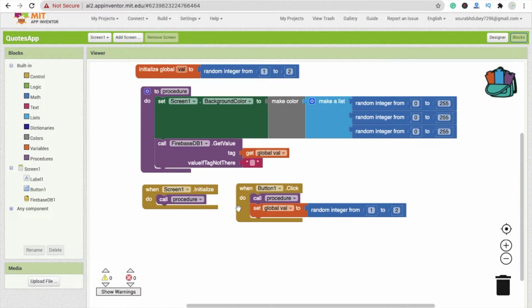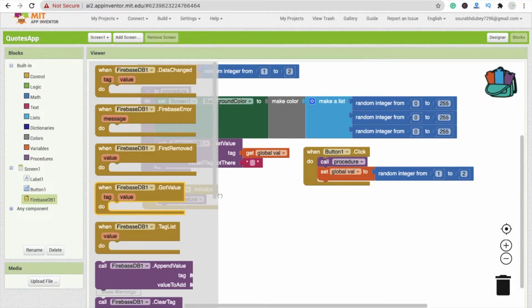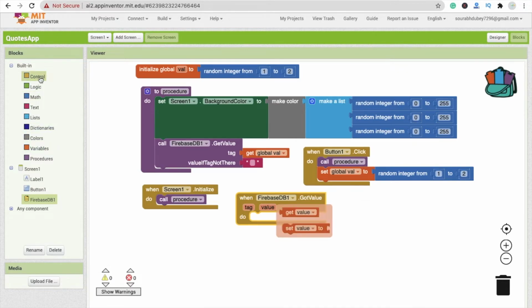We have to use one more piece of code. That one is, whenever Firebase DB got the value, right? We got the value. Okay, here call Firebase get value. So we got the value and tag, but where is the value? So how can we display it? When Firebase DB got value, then we have to call here, click on control.